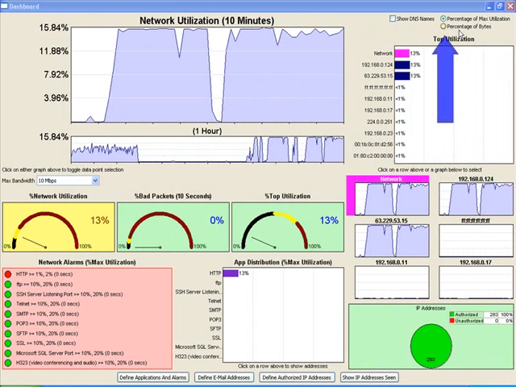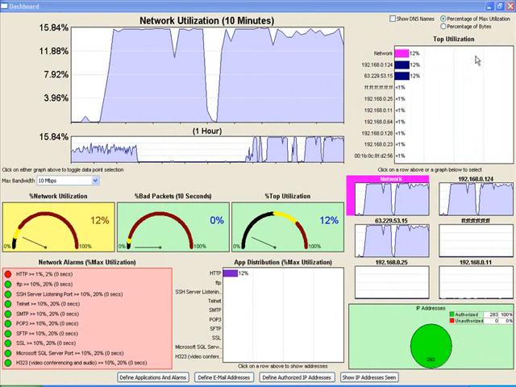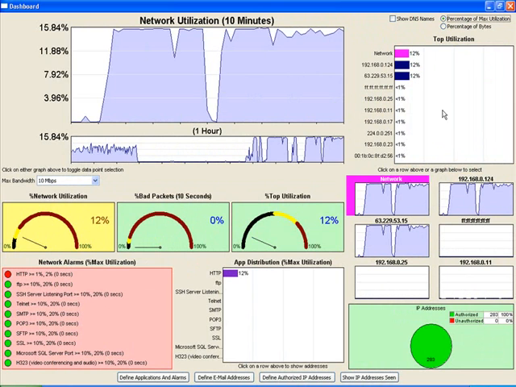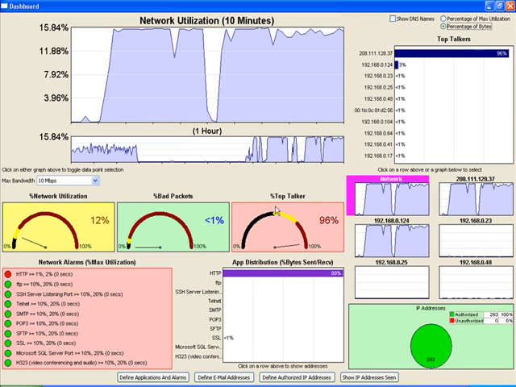There is a bytes radio button that makes it possible to change some of the displays from utilization to bytes. Top utilization changes to top talkers. Percent top utilization changes to percent top talker.